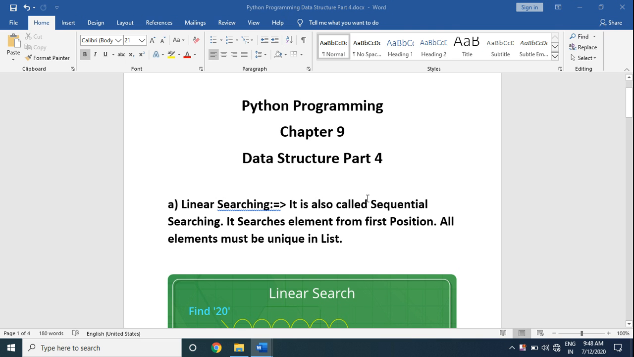Hello students, today in the class of data structure part 4 we will learn linear searching. In the last class we got the definition of linear searching. Today we will learn linear searching in detail with a program.